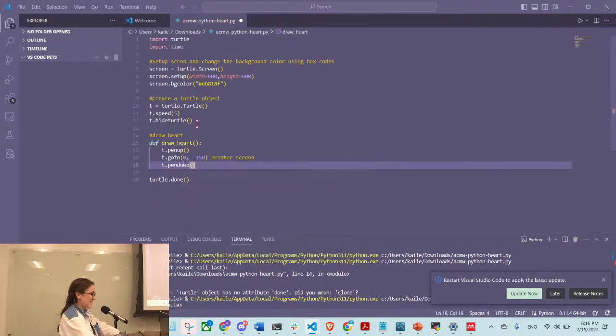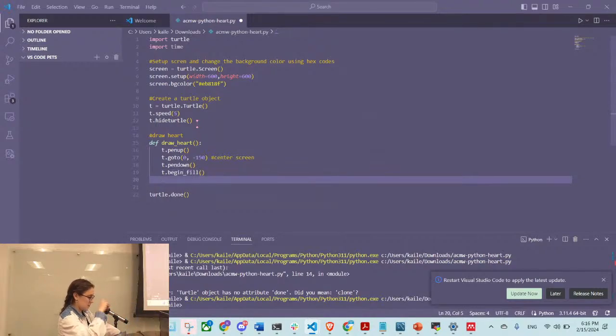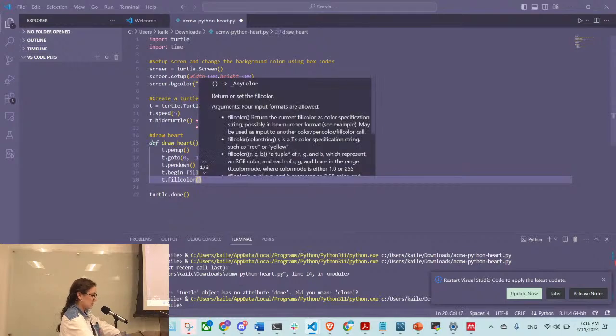All right. And then when we're ready to, we just say pen down and then begin fill. Since we're going to be filling in the heart, it's not just going to be the rim or the border of it. And then to set the fill color, it's .fillcolor.